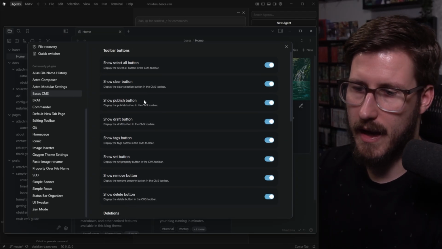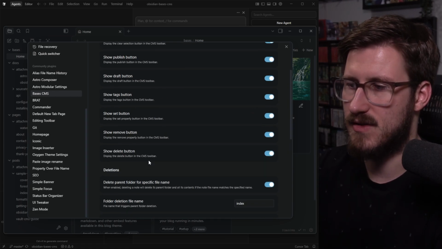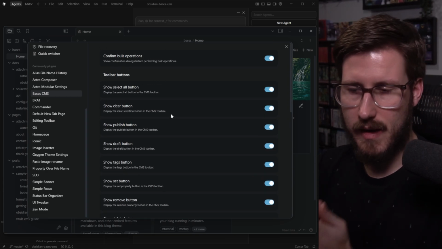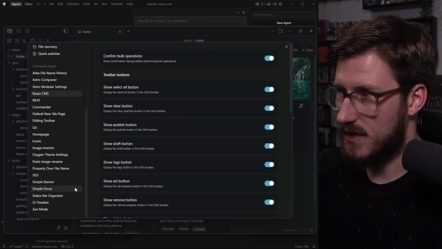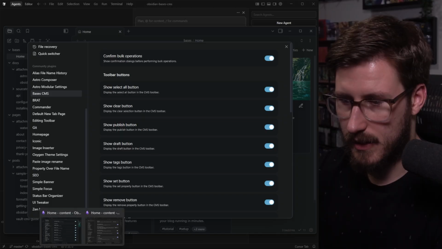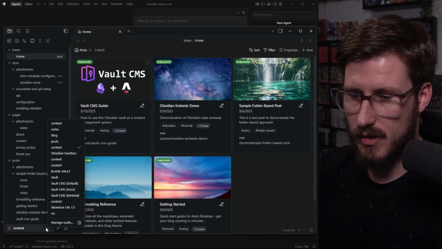The second group would have a group under toolbar buttons. The next one would be under deletions, appearance, quick edit, etc. We can make things look a lot tidier and compliant with the new Obsidian 1.11 system. So let's go ahead and do that. I've actually been maintaining my own prompt for this specific thing, which I can probably share.